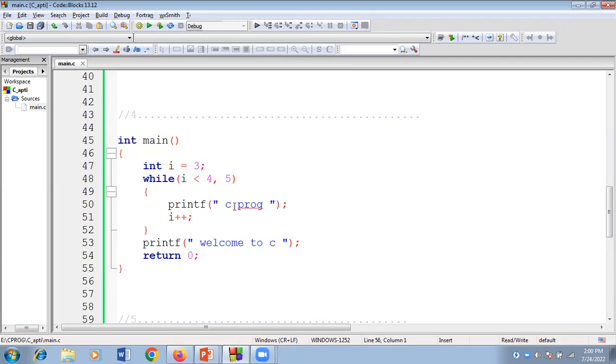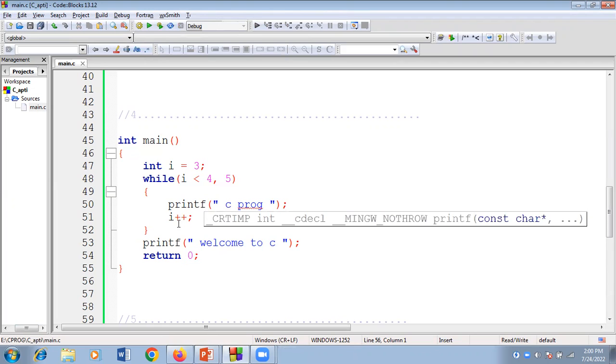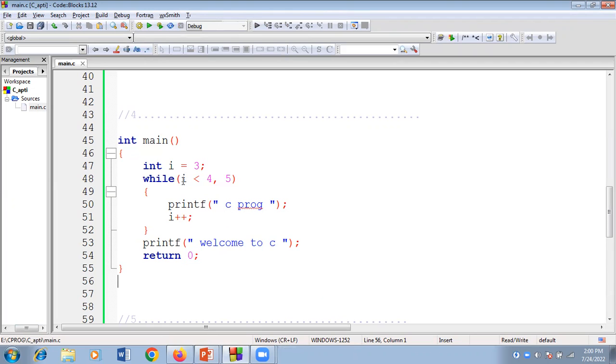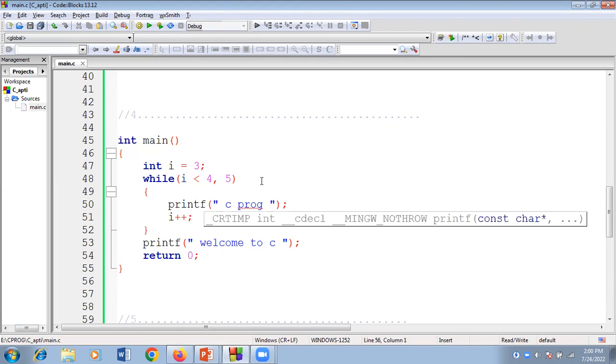Then it prints the C program. Then the i value gets incremented by 1. And now 4 less than or equal to 4. Even if the condition is false, it doesn't matter. We have to go and check the second expression. This is the concept which always gets true. So that's the reason it keeps on printing the C program an infinite number of times.